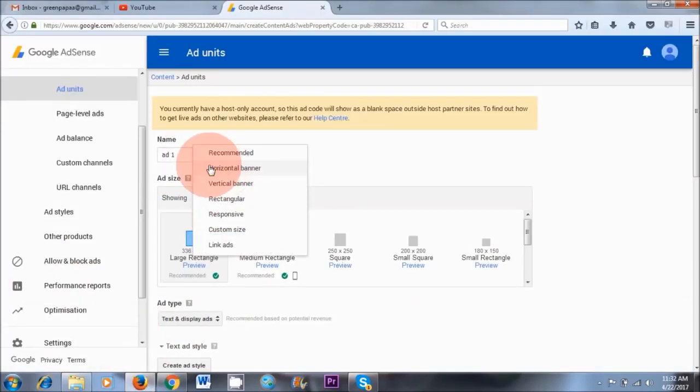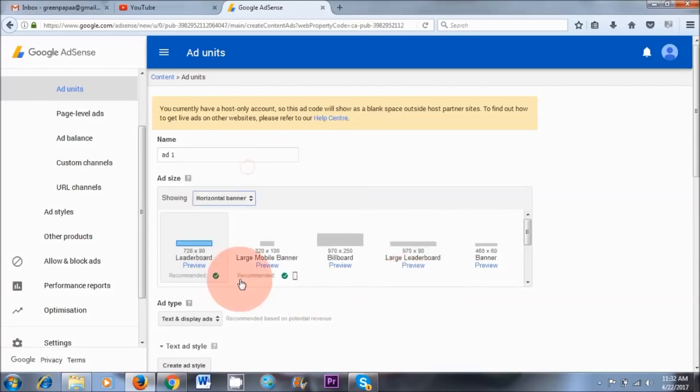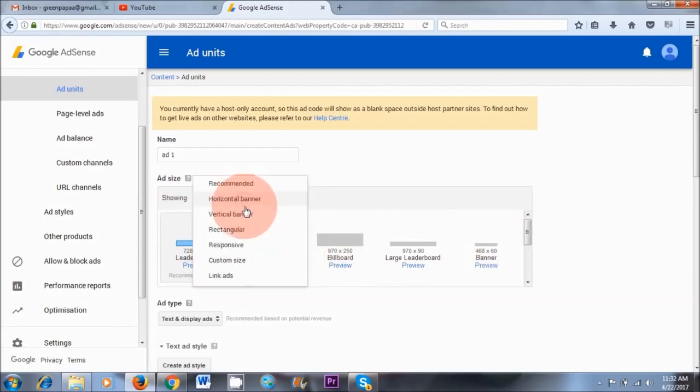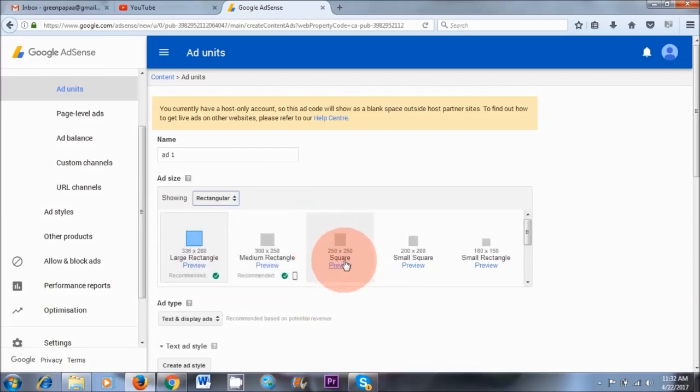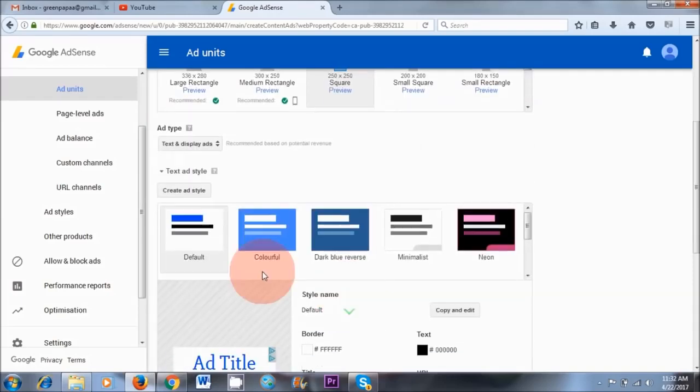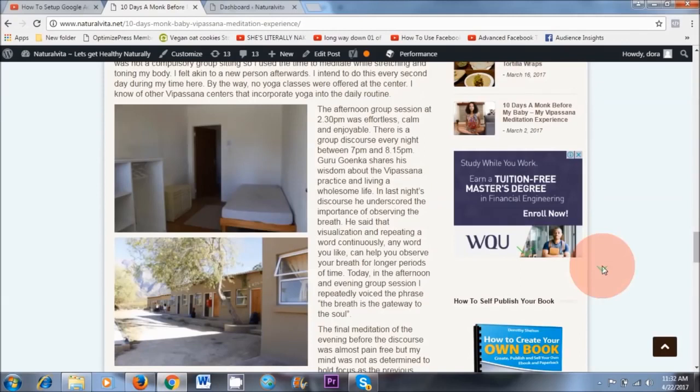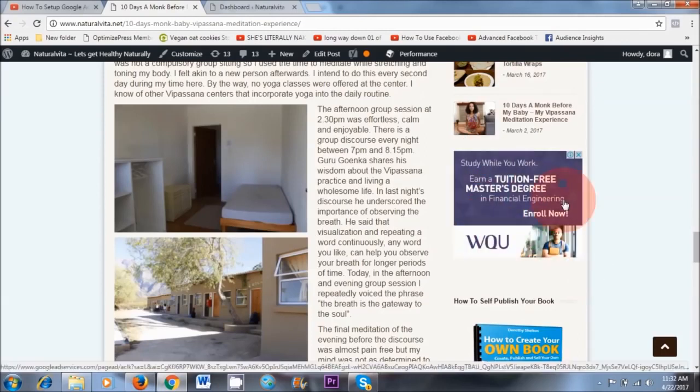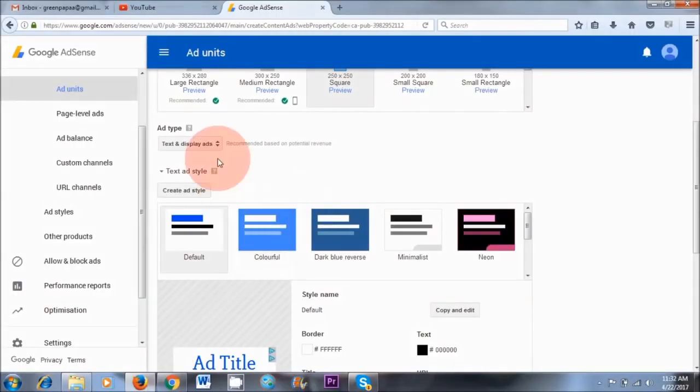As you can see, it says horizontal banner. So you've got all of these different sizes that you can choose from to place banner ads on your website. Feel free to play around with these different sizes. I'm going to go for the rectangular 250 by 250, so I'm going to select that. I'm going to leave this as it is, text and display ads. That just means you've got text and some image showing. All right, so we'll leave that.